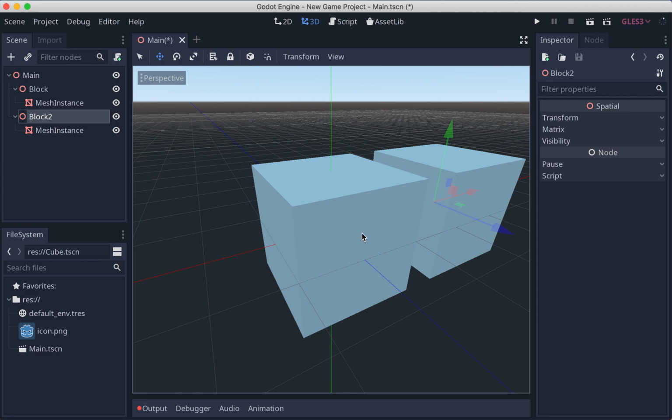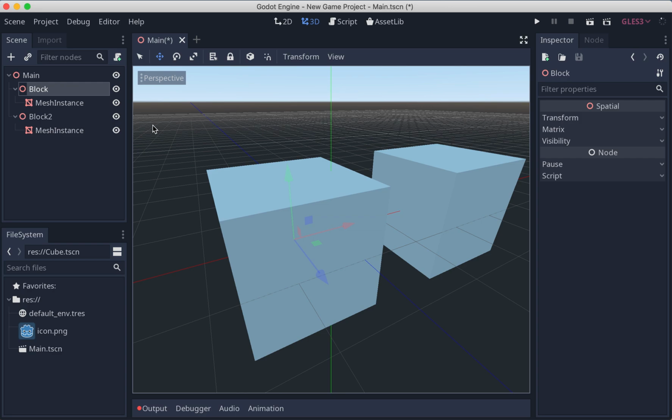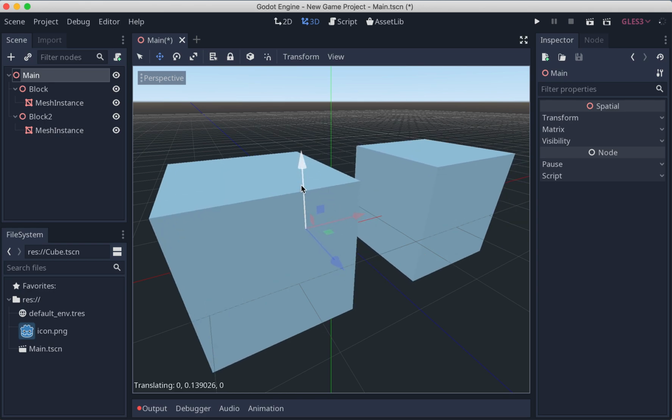As you can see, they can move independently from one another. We can move the block, we can scale the block, whatever. But because they're both underneath the parent Main, anything we do to Main will happen to both of them. So that's just something to note there.